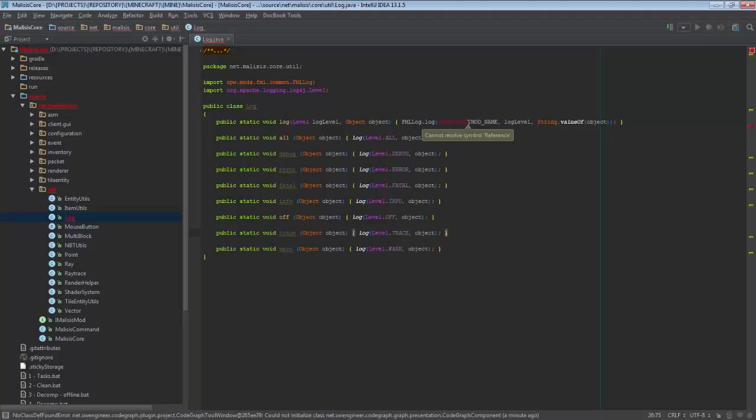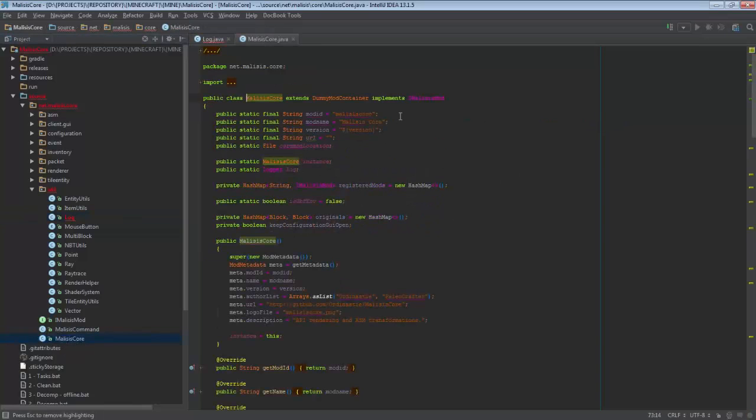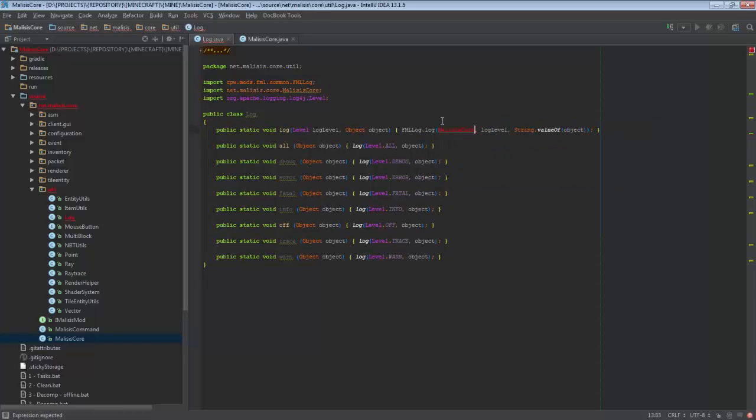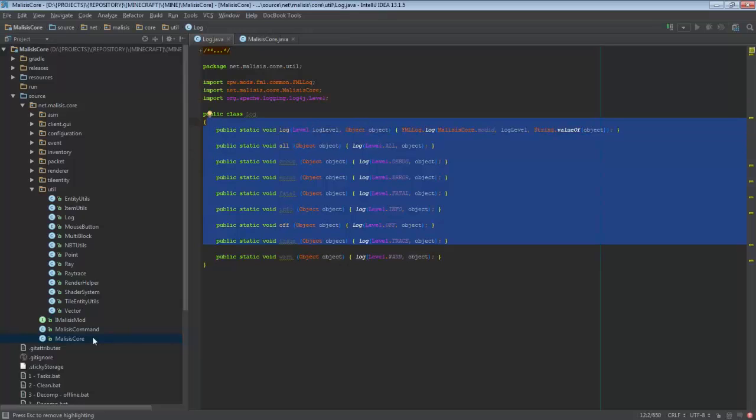Okay, and we don't have the reference mod name. How should we solve this? Well, does he have any reference to his analysis score? Yeah, mod ID here, so we should say analysis, come on, Mali, with capital M, Mali score dot mod ID. There we go. Okay, so first we hooked our log utility there.